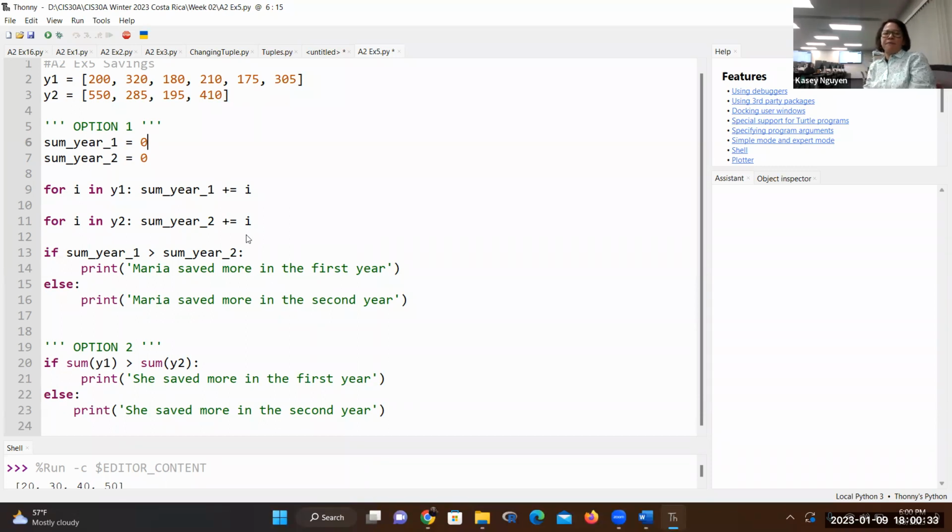Once I have the loops to sum up the year 1 and the year 2, I would compare. If sum of year 1 is greater than sum of year 2, print Maria saved more in the first year. Else, print Maria saved more in the second year.